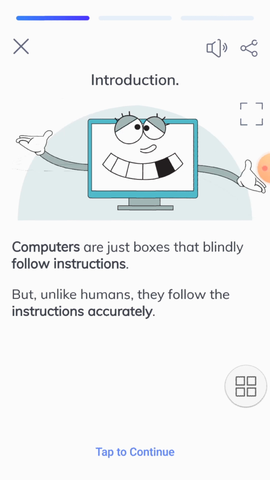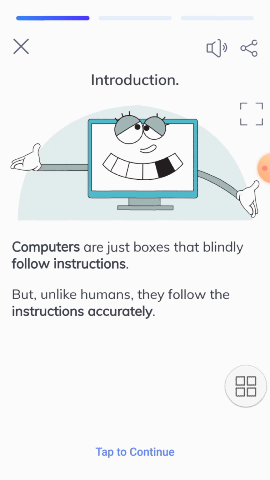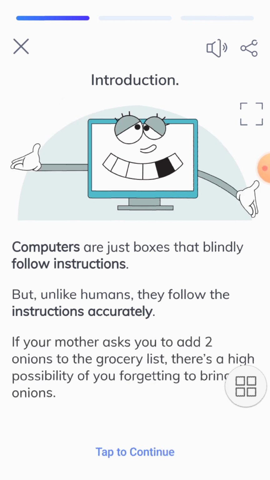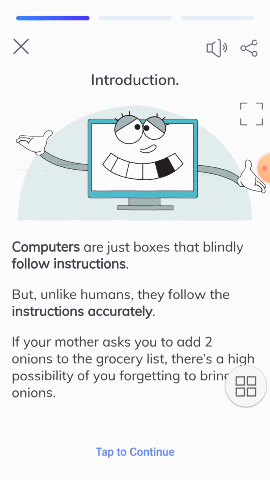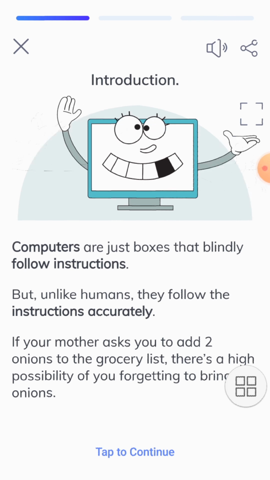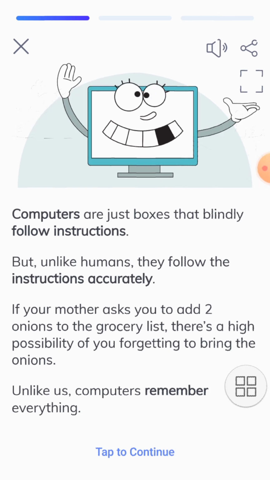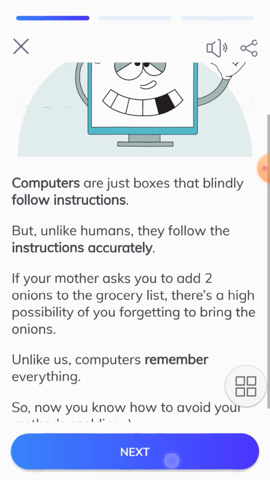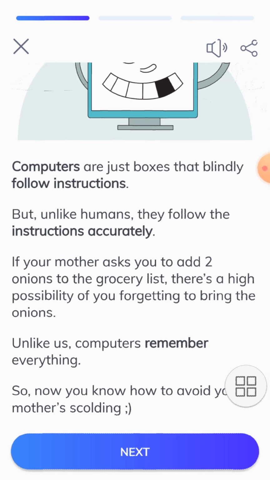But, unlike humans, they follow the instructions accurately. If your mother asks you to add 2 onions to the grocery list, there's a high possibility of you forgetting to bring the onions. Unlike us, computers remember everything. So now you know how to avoid your mother's scolding smile.